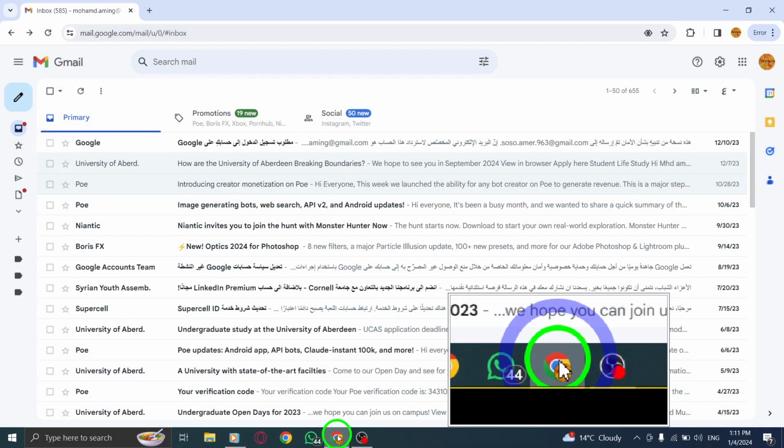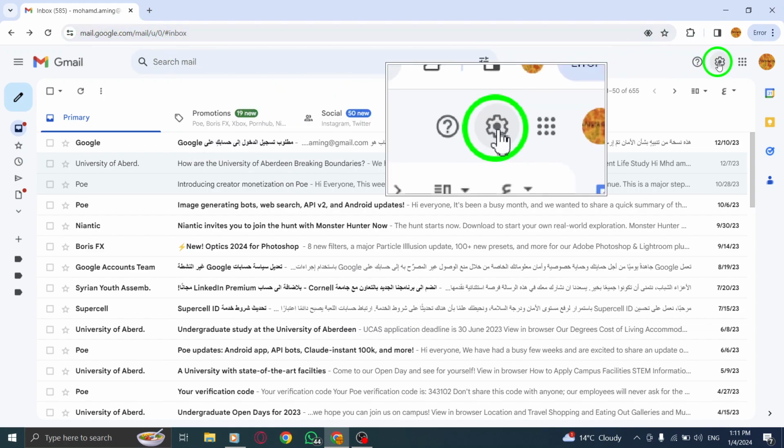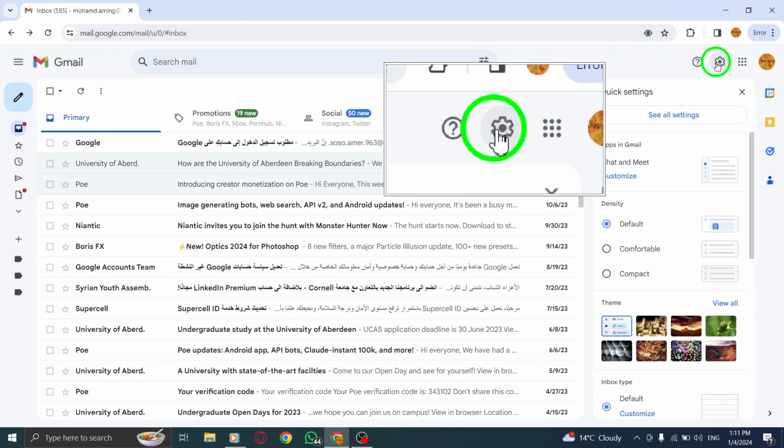Step 1. Open Gmail. Launch your Gmail account by visiting the official website and signing in. Step 2. On the top right corner of the screen, click on the Settings icon. It looks like a gear.